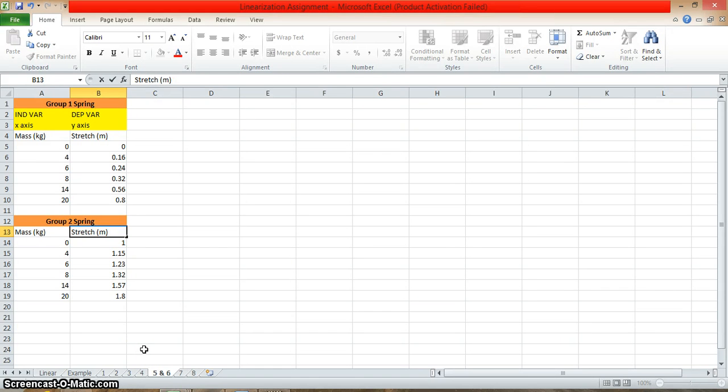Hi everyone. I've had a lot of questions about how to create a graph in Excel and have two series of data on one graph. So I have this example from the homework here that I would like to just give a little instructional on where those options are to do this.